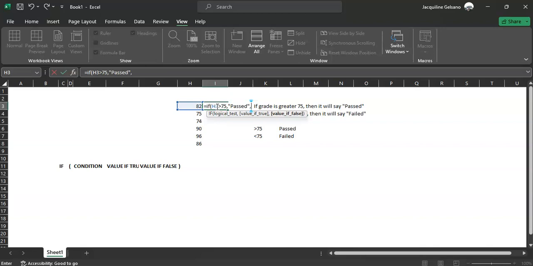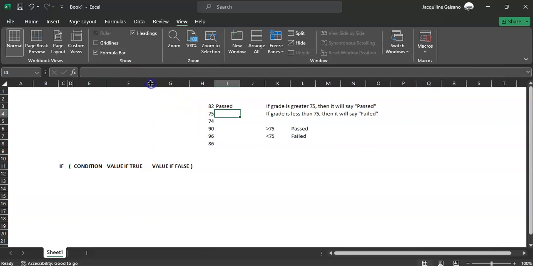Then another comma, unsa kuno ang atong value if ever mag-false ang condition. So we want it to say failed. Then close na ang double quote and then i-close na ang parenthesis. So ang atong IF, then ang atong condition which is kani, then value if true which is kani, then value if false which is kani. Okay, so if we're going to press enter, you see 82 is indeed passed. Okay, it is greater than 75.